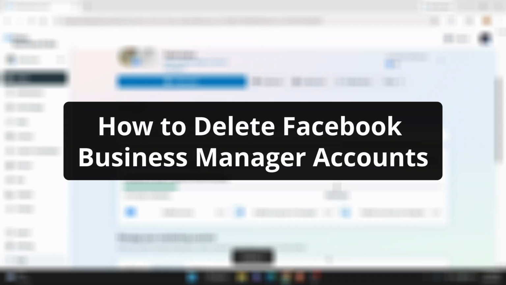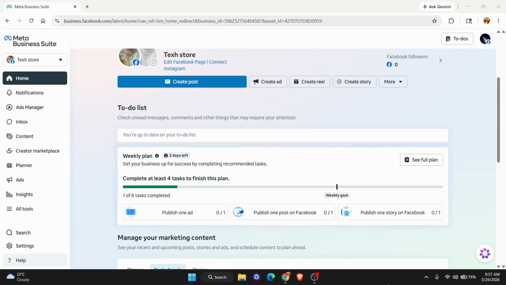How to delete a Facebook Business Manager account. This tutorial shows you how to permanently remove it from your PC. First, open your browser and go to business.facebook.com/settings to open your business settings page.